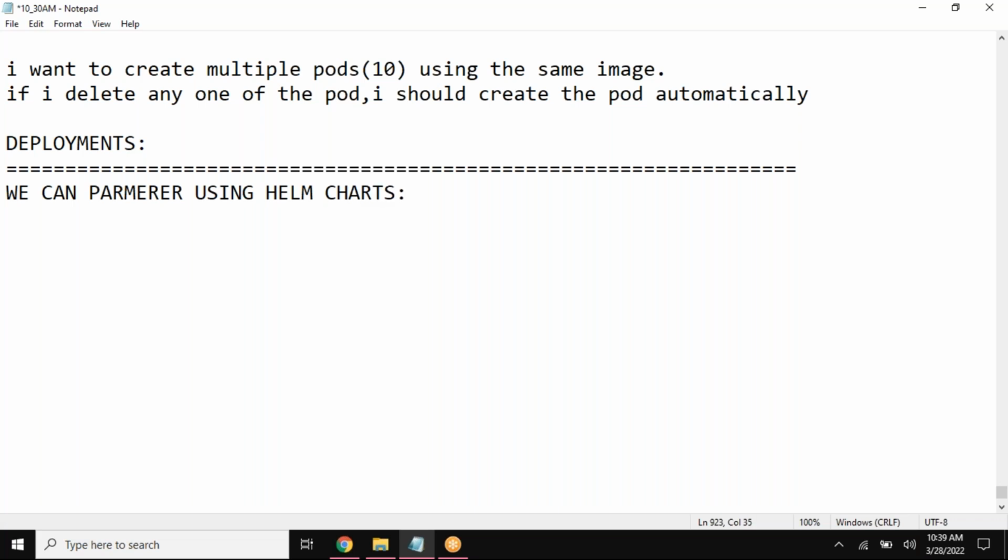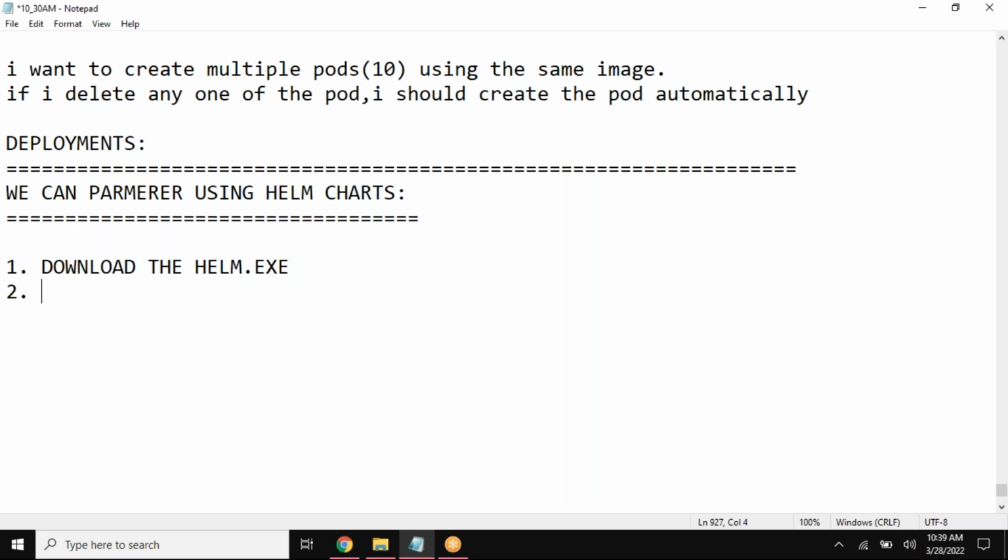So we have to follow a few steps for Helm charts. The first thing is we have to download the helm.exe file, and the second thing is we have to install it. Installing here doesn't mean installing directly; we place that helm.exe file within your C drive, and we add an environment variable so that your local system can recognize the Helm setup.